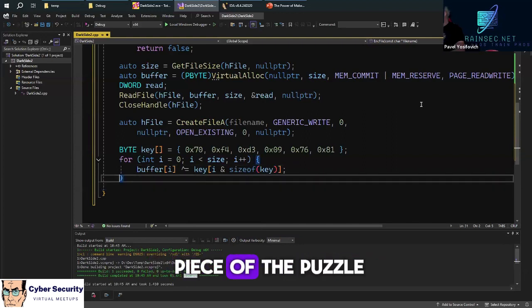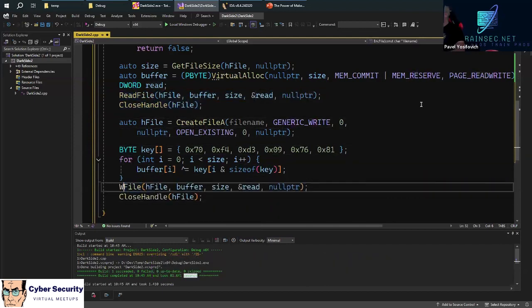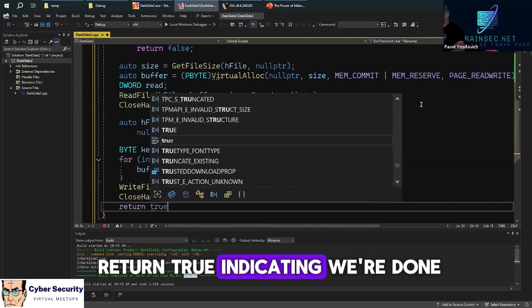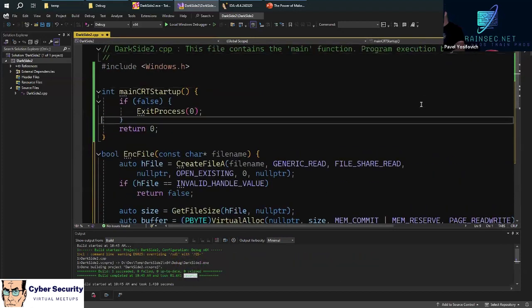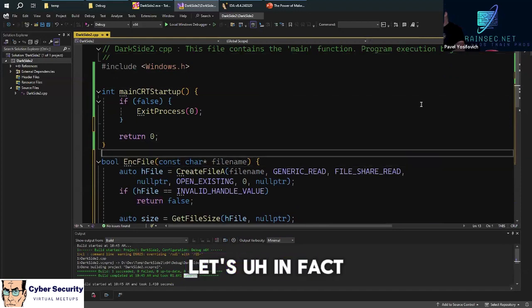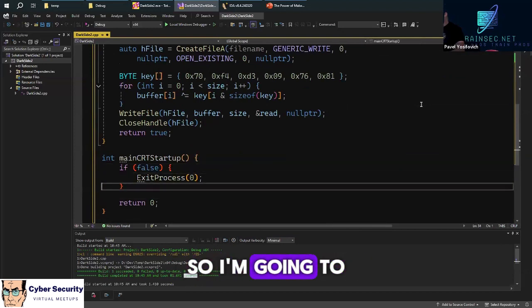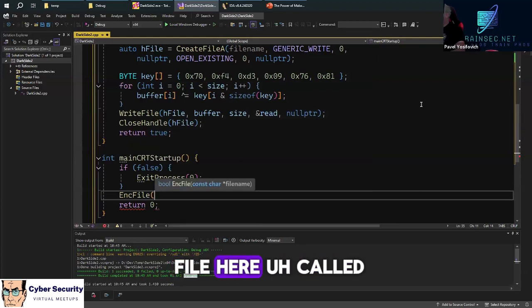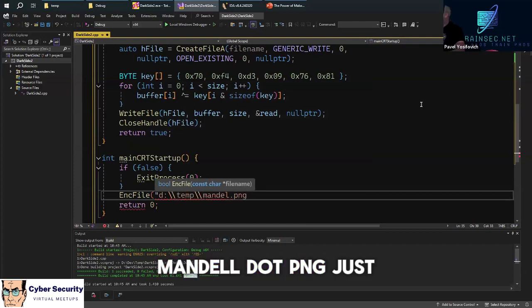And now the last piece of the puzzle here is to really just write things back to the file. So I'm going to write a file here, just the same thing, and CloseHandle and return true, indicating we're done. So this is encrypting the file. Let's test it. Let's see if it actually works. Let's have a little code here. In fact, let me move the main function to the bottom. That will save me the time to add prototypes. So I'm going to just call this EncryptFile, and I have a file here called temp mandel.png. It's just an image.